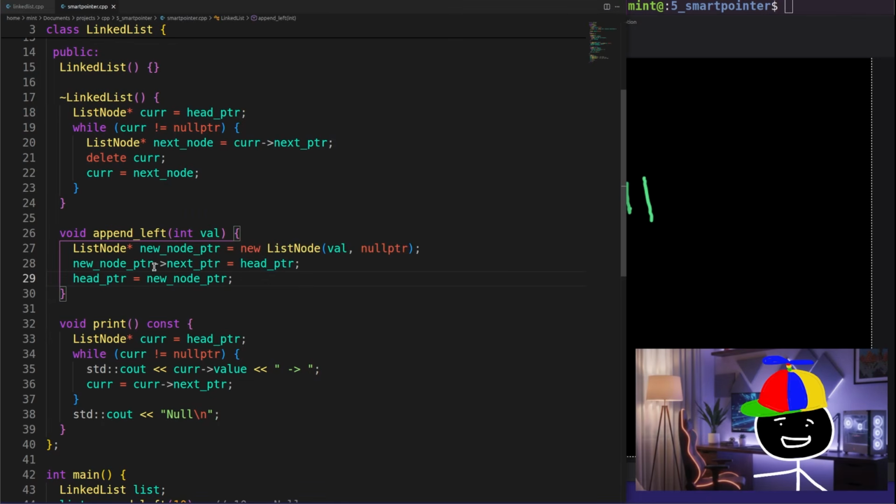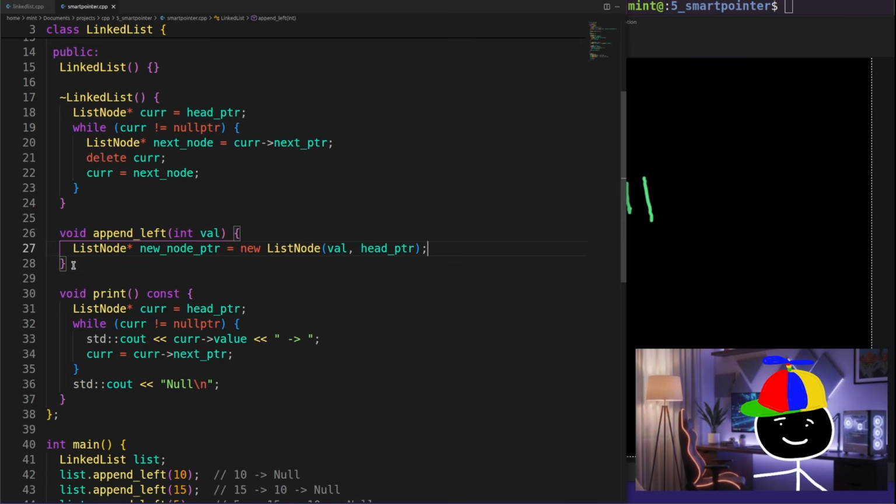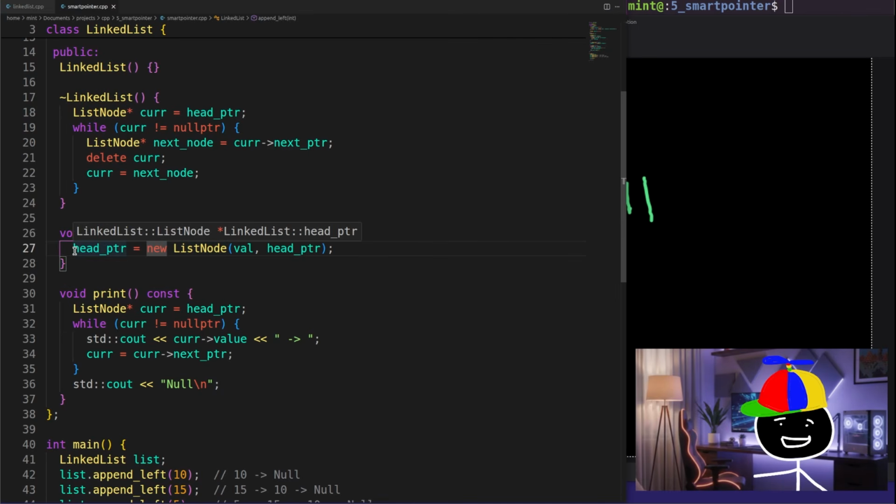So the way that we can do that is, here, instead of setting this new node to equal null pointer, we can set it to the current value of our head pointer. And then, instead of this portion here, we can just immediately update the value of our head pointer to become the pointer to this new node that we're creating. So hopefully this makes sense.